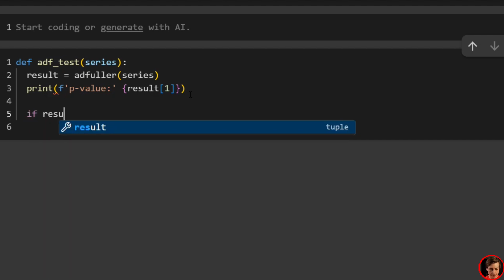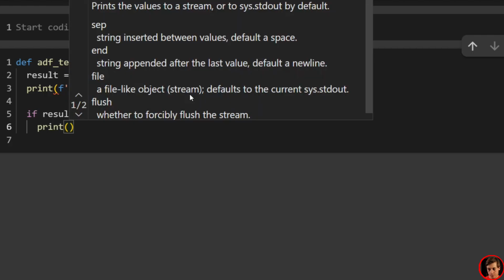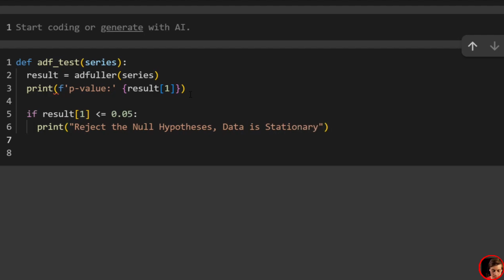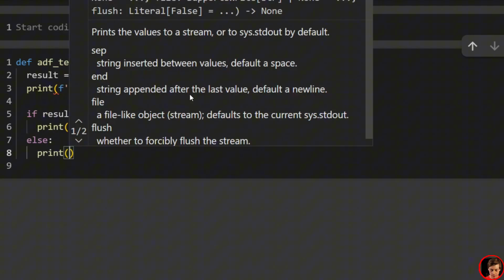So we're going to say if result one is less than or equal to 0.05. I'm just going to use 0.05 for the p-value. And we can set a print statement: print reject the null hypothesis. Data is stationary. And this goes back to what I talked about in the slides, the null versus alternative hypothesis. Then we can have else print over here.